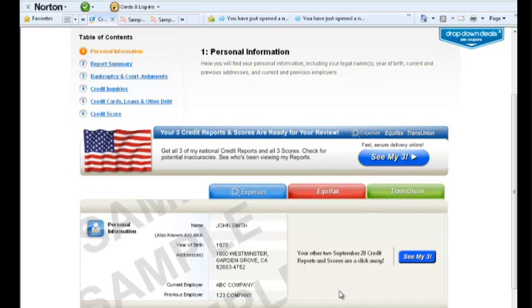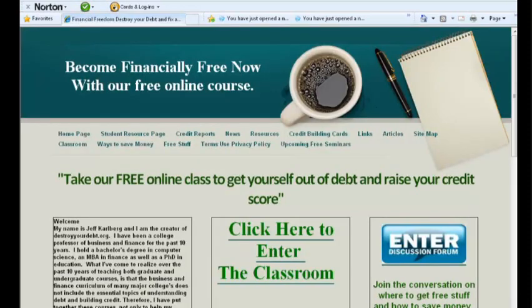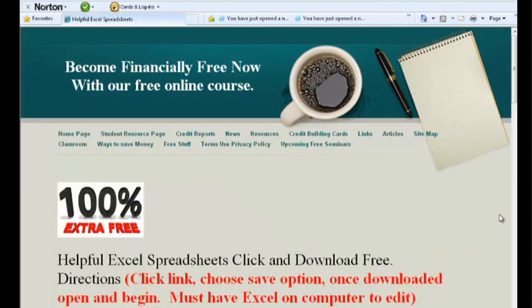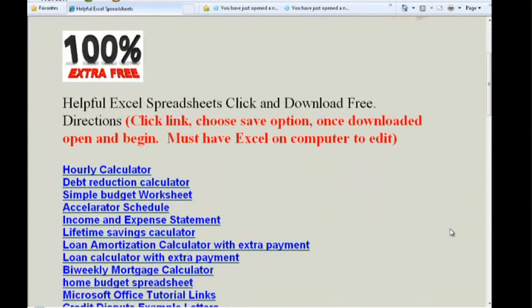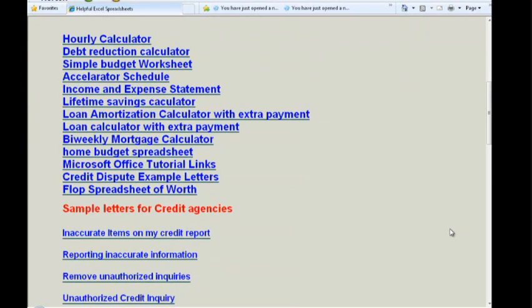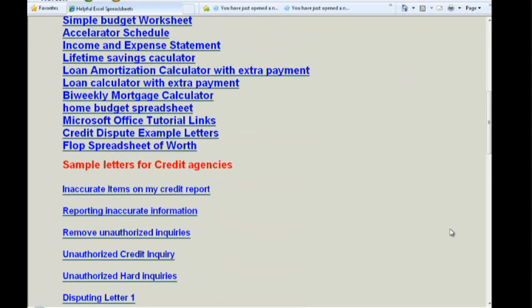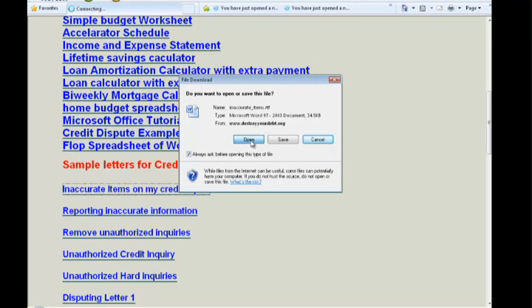to fix that. And I will go through a quick example. Go over to destroyyourdebt.org, the home page. Go up to resources. Click the link into resources. And notice there are spreadsheets and Word documents here. These are all example letters and things that you can use. So what we want to do is first open up the inaccurate item on my credit report letter. So let's click this and we are going to open it.